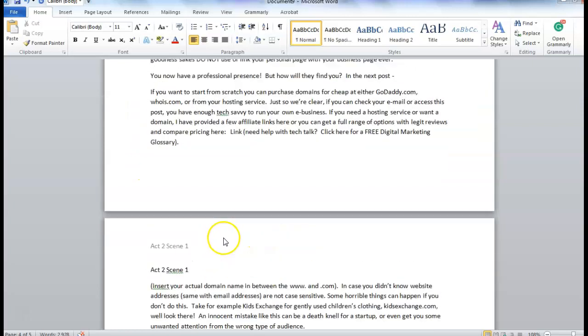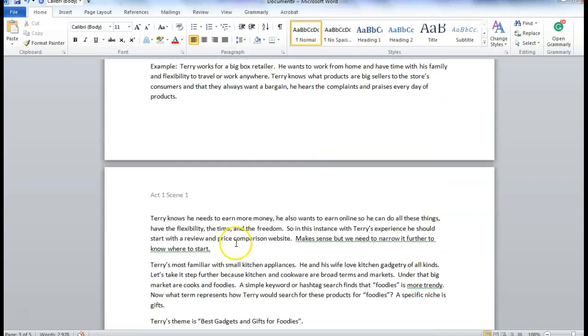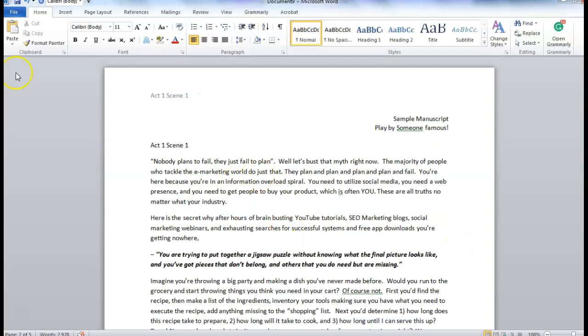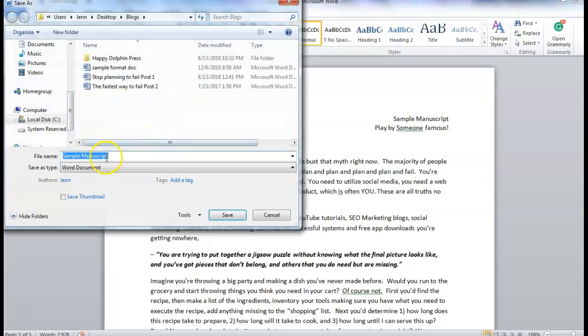Okay. So now we've got Act 1, Scene 1, Act 1, Scene 2, and Act 2, Scene 1. All right, all of our headers are consistent. They're staying where they're going to be. This time, make sure that you save a copy. I'm going to save a sample manuscript.